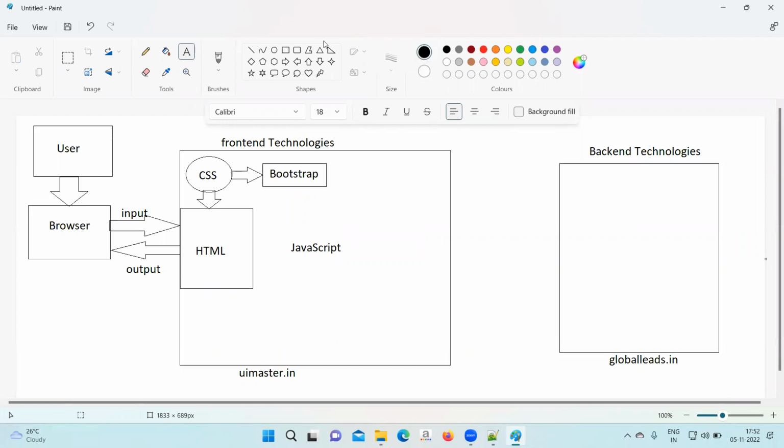JavaScript, what is it going to do? It is called a client-side processing language. You can also call it a scripting language, or you can also call it a processing language. All three words are valid for this.